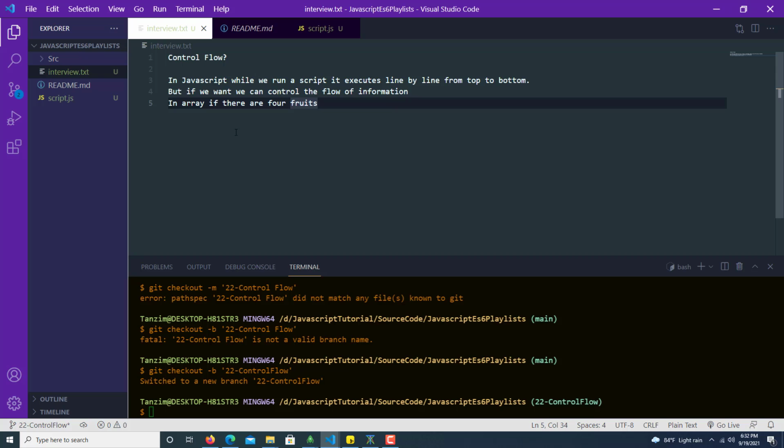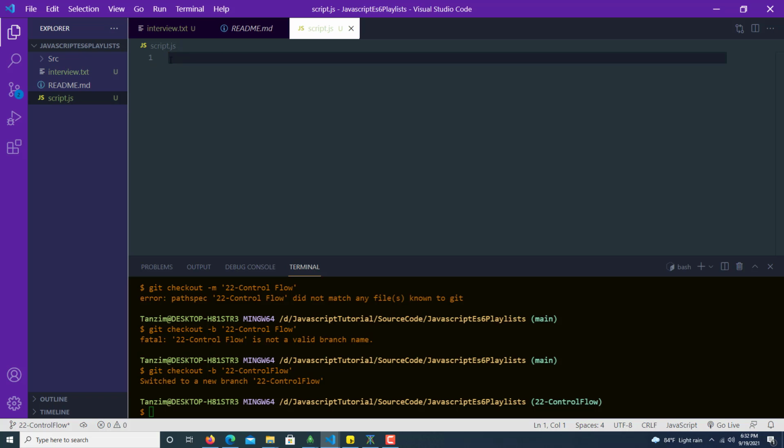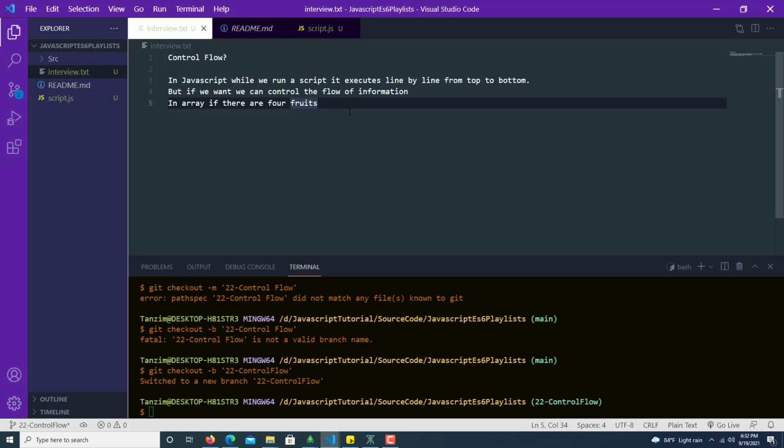In JavaScript, when a script is executed, any sort of script, everything is read from line 1 to the number of lines we write in the script. So it reads line by line, and you know that JavaScript is compiled on the fly with the help of a JIT compiler. It executes line by line from top to bottom, but we can control the flow of information, and that is called control flow.